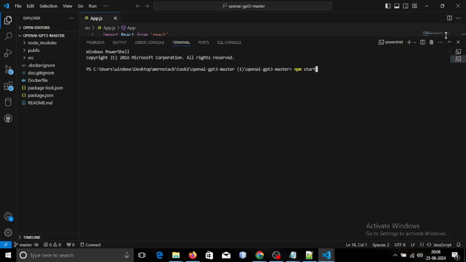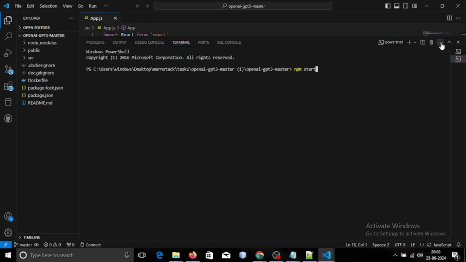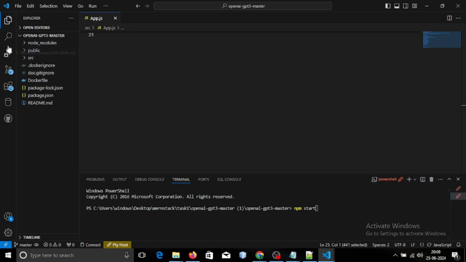So let us wait for this to run. Meanwhile, we'll discuss the modifications that we have done. Let me minimize this. Yeah. So these things are third party ones that are not required.